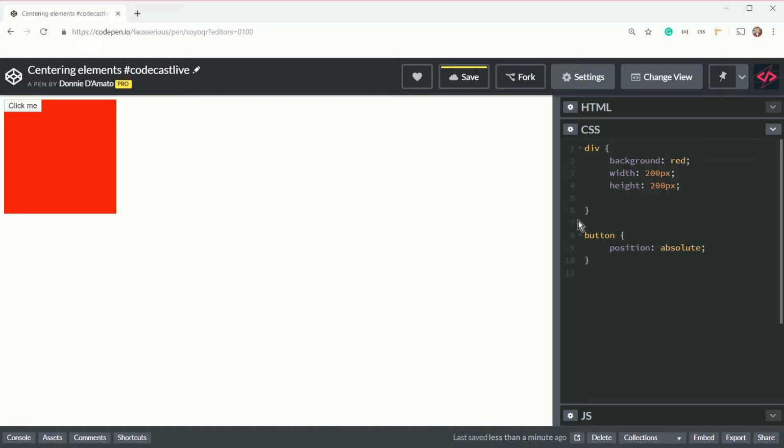Okay, and you'll see that there's pretty much no change here. Now, position absolute is very specific about what it's being absolute to, and the answer to that is basically something called the most recent relative ancestor. Now, what does that actually mean? Well, the ancestor to the button in this particular case is the div, it's its parent.